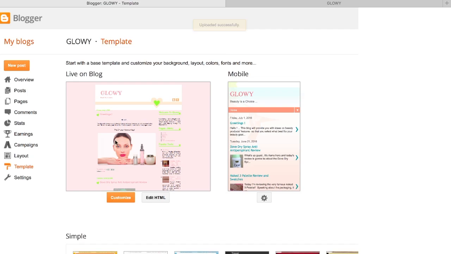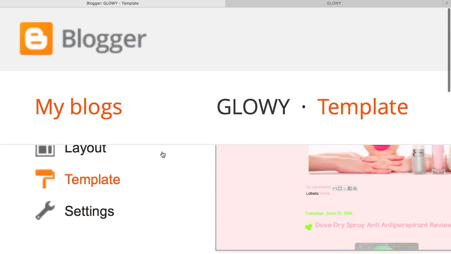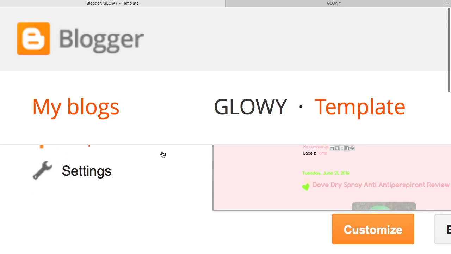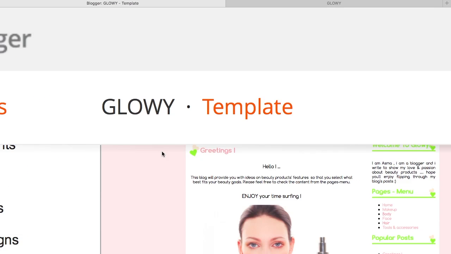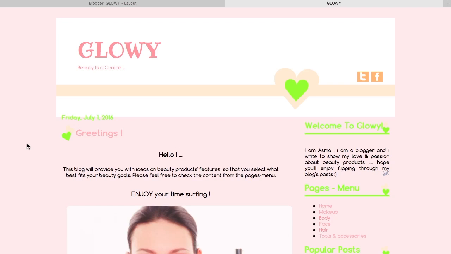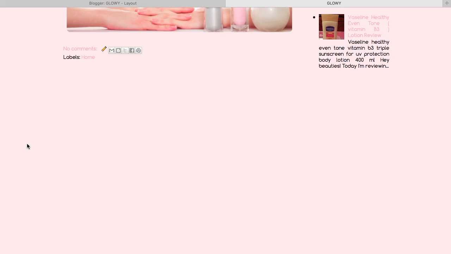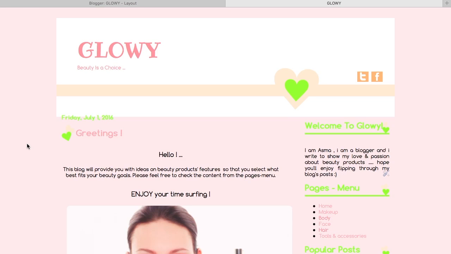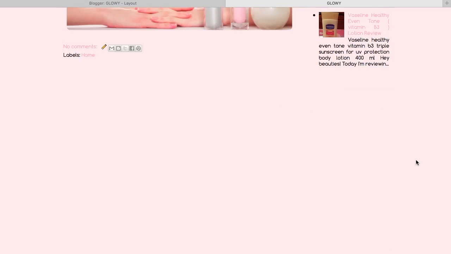So now I have my blog restored with the same features it used to have, so I don't have to change anything from the layout settings. Let's see how the blog looks. So as you can see, my blog looks just as it was previously, with the same features, the same order of elements.